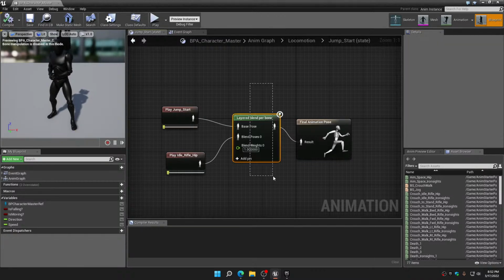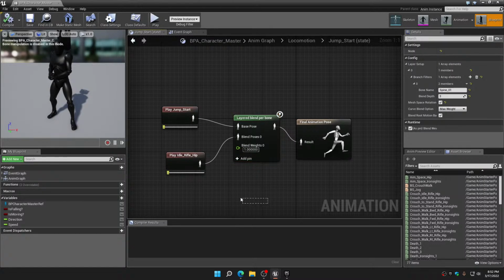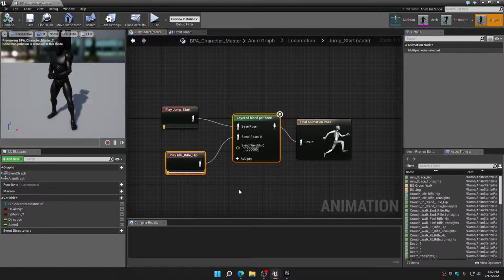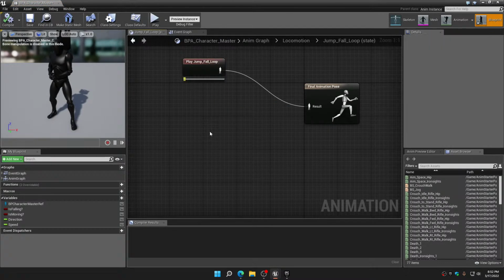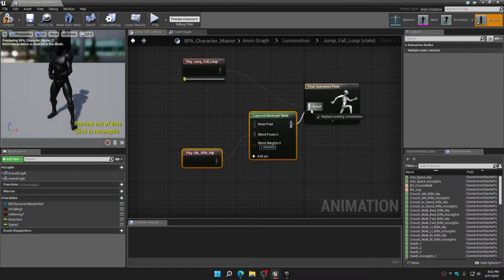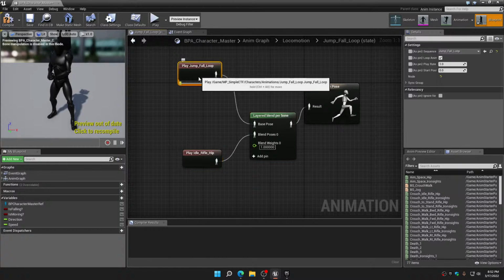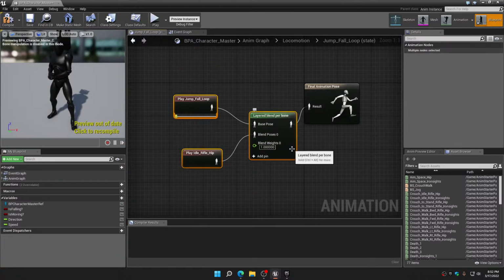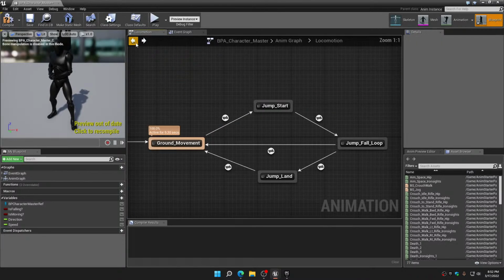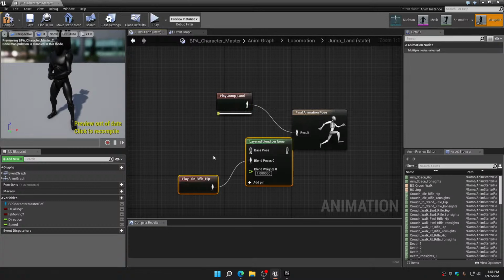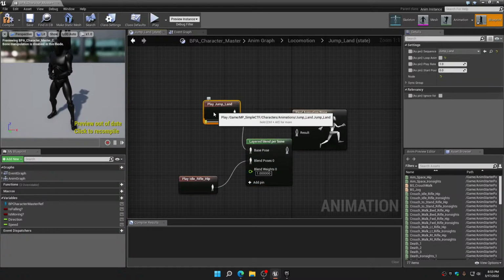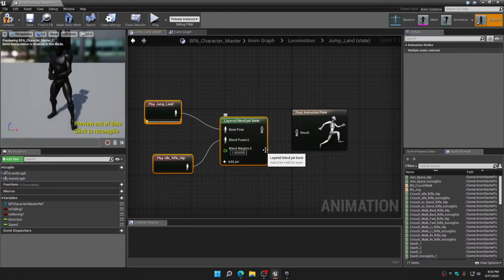And then we're going to copy this node. Actually, let's get the idle rifle hip and that node. And we're going to hit Control C, back out, and let's go in the fall loop. Paste that in here. Hook this into the top. And then we're going to go into the jump land. Paste that in here again. Put this in here. All that and save it.